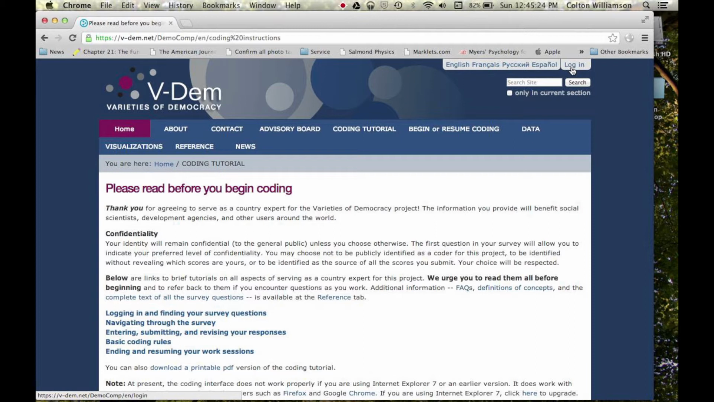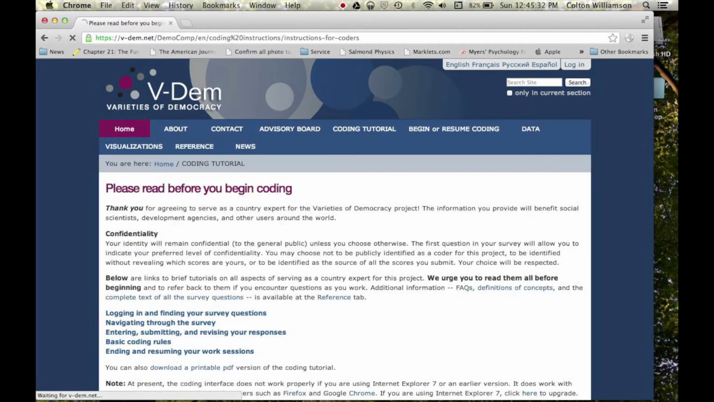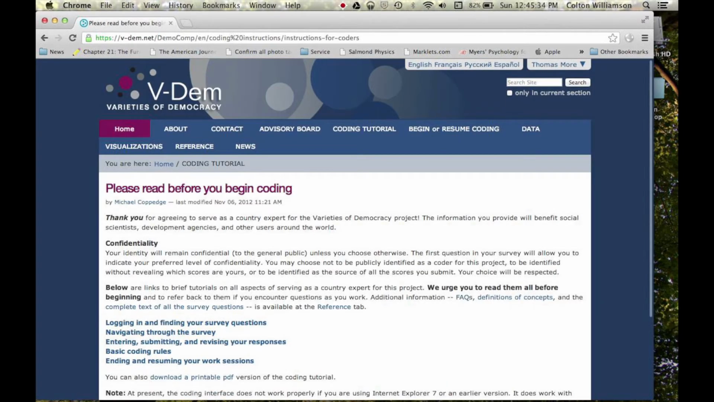Use the username and password to log into the site at the login link at the upper right-hand corner of the page. If you have forgotten your password, you can use this link to request a new one. When you are ready to begin work, click Begin or Resume Coding.